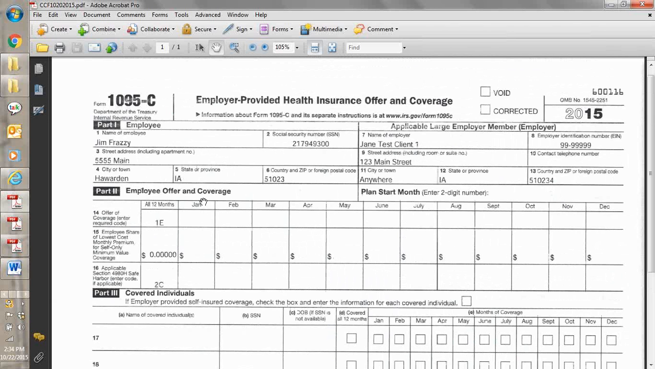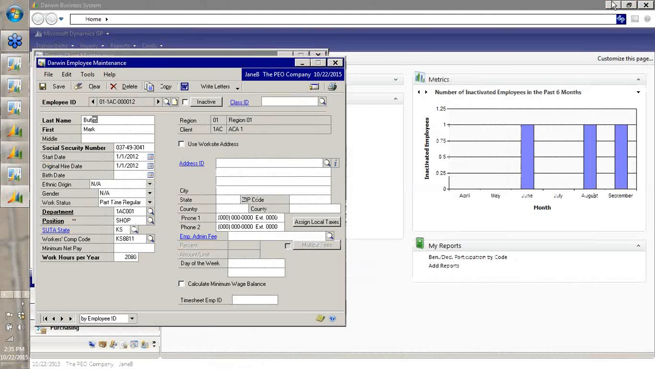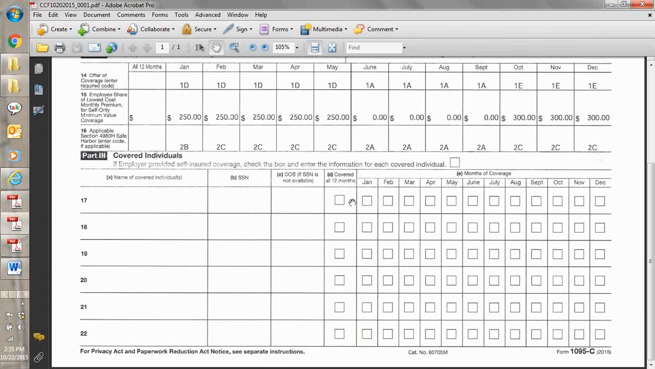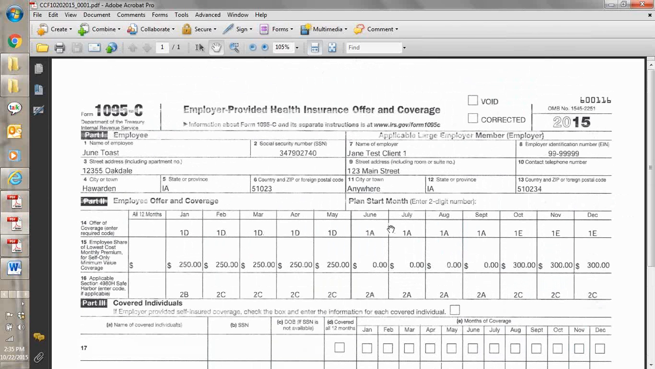So this is pretty much what your employees are going to see, unless, of course, they have a different code at some point. So if I go out to an employee that has a different code, you're going to see that each month will populate.